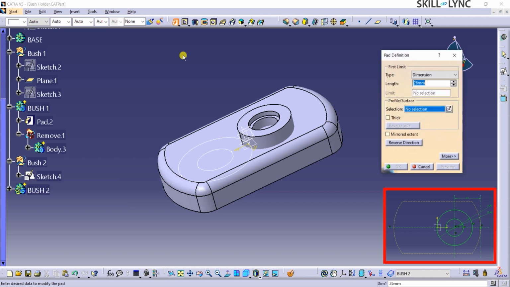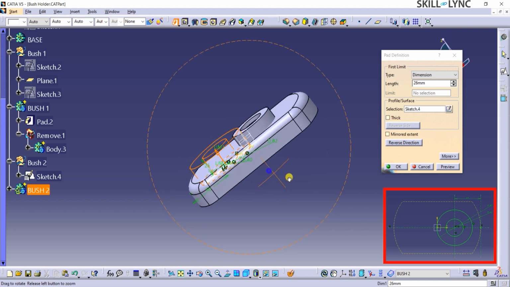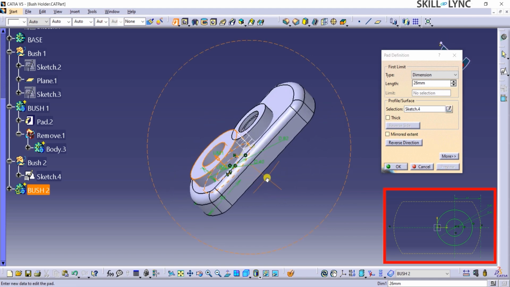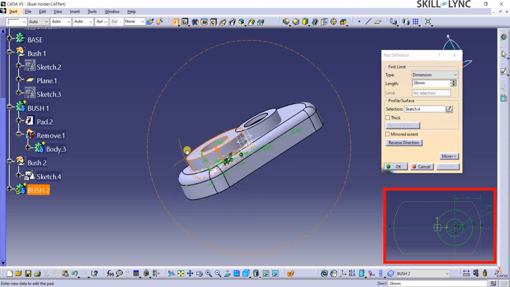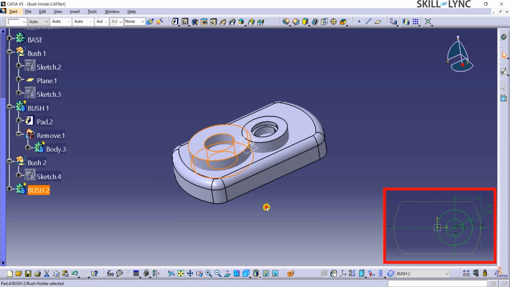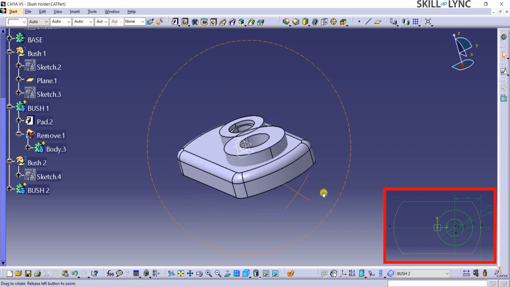Now I will click on the Pad command and select the most recent sketch for profile or surface selection in the Pad definition window. Since the sketch was made on the plane 1, the length of the pad is 26 mm. I can click on Preview to make sure that the direction in which the pad is applied is correct, and then click on OK. If the pad direction seems wrong, we can use the Reverse Direction button and correct the same.